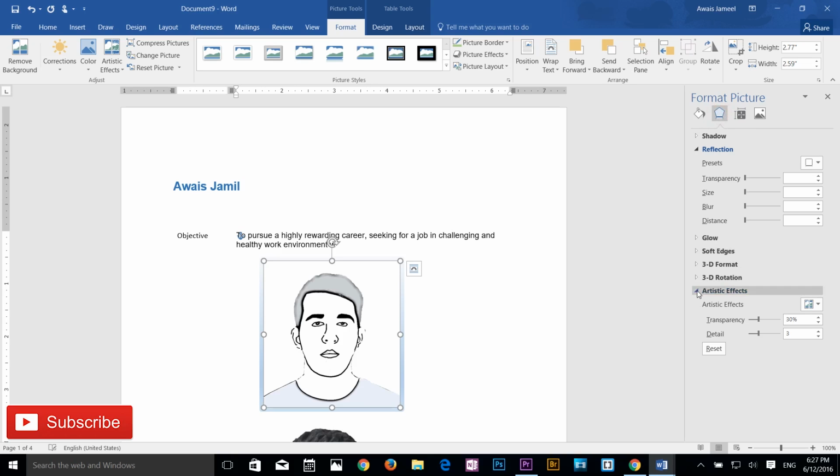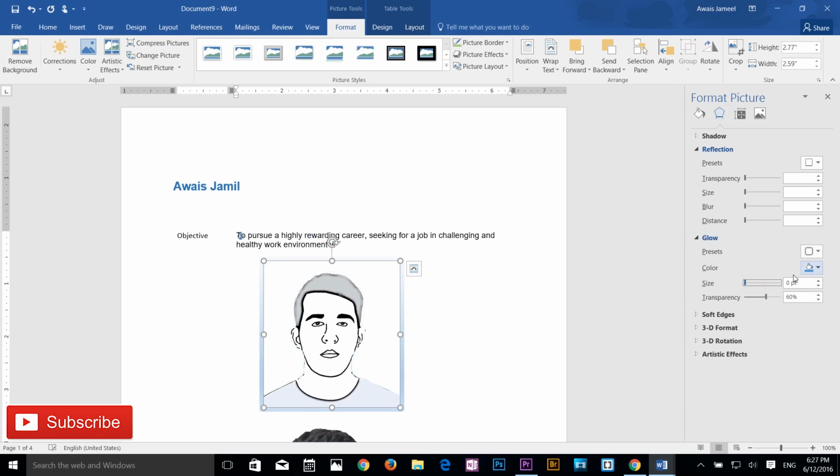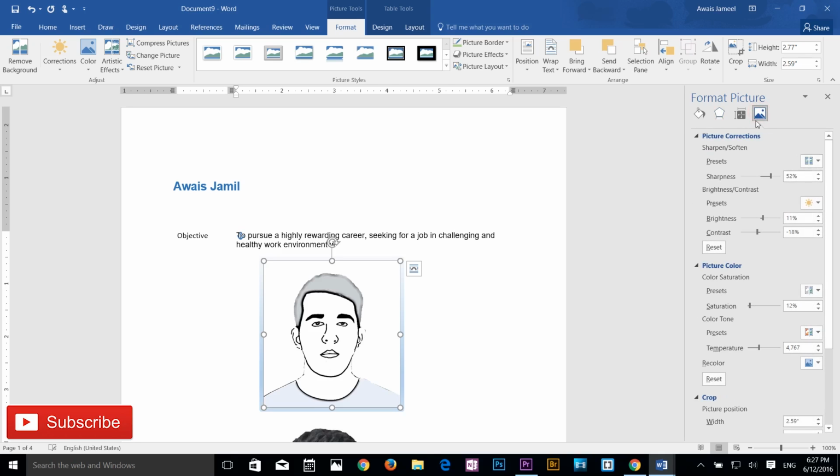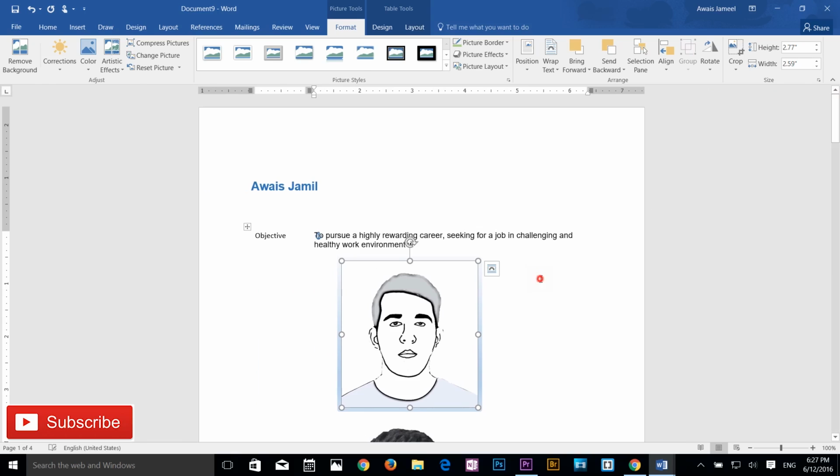Alright, so these are all the effects available here. So glow is available. If I slide, it's gonna make a glow. You can select the color for the glow as well. There's another option here, picture, right? Sorry, this one, text box. So you can add text box on the top of the picture as well. You can add alternative text and description for your picture. Alright, so that's about for the picture editing.